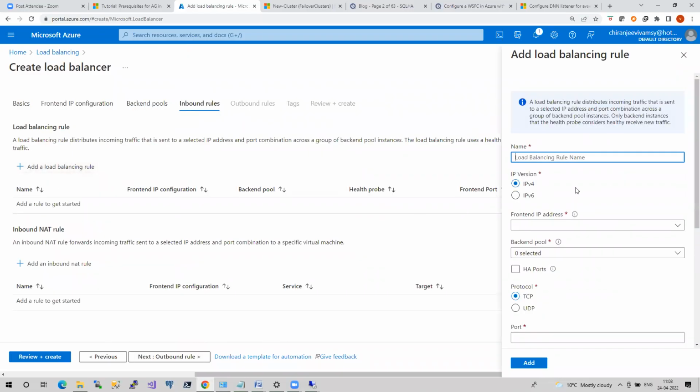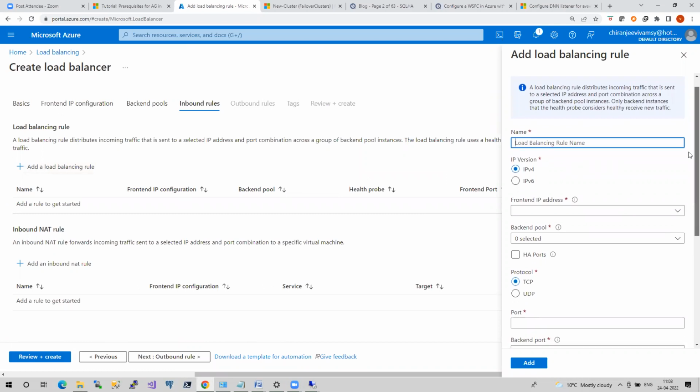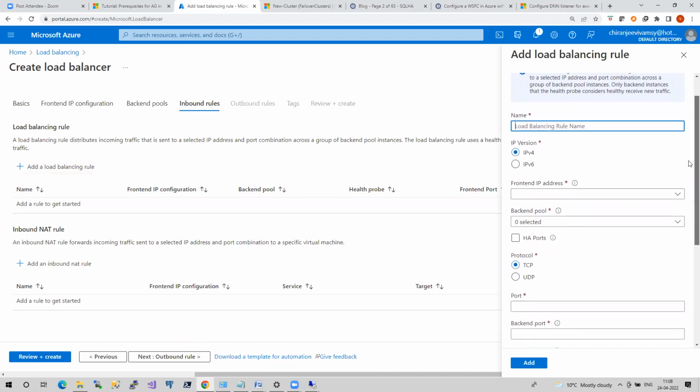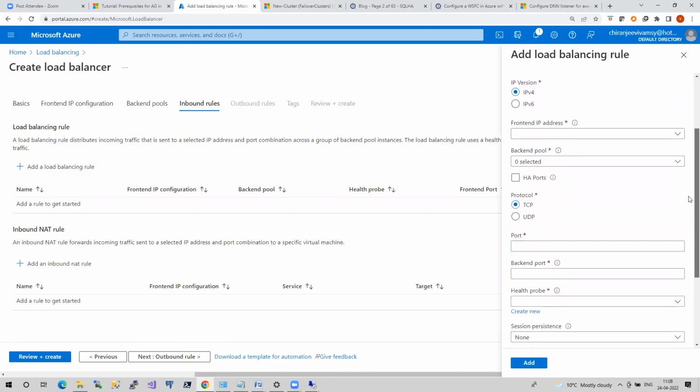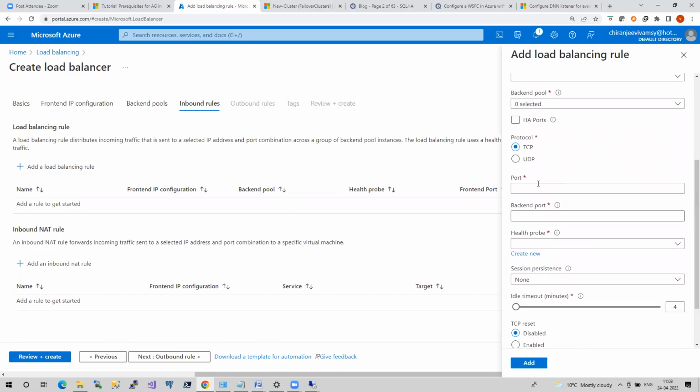Now a question for you guys. I think a few of you have worked on this and a few have not. Who has worked on this? Can you tell me why I need a backend port here? What is port and what is backend port? Port is, I think, the port given to the listener earlier, and backend port is the port of the operational machine.